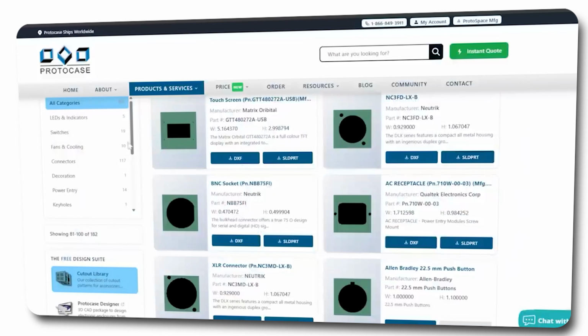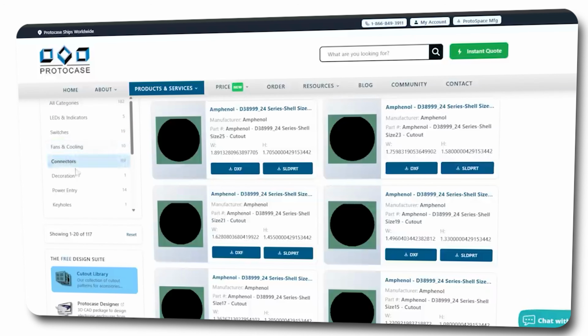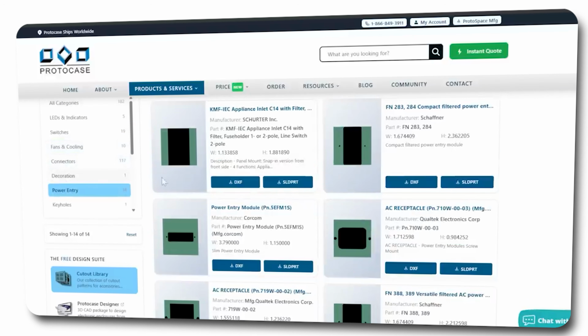Alright, so once you have your template, the next step is to customize it. A big part of that is adding things like cutouts for connectors, displays, and switches. This is where our Cutout Library comes in handy. It's a huge collection of cutout patterns for all sorts of accessories that you would mount on an enclosure or panel like fans, LEDs, and other receptacles.